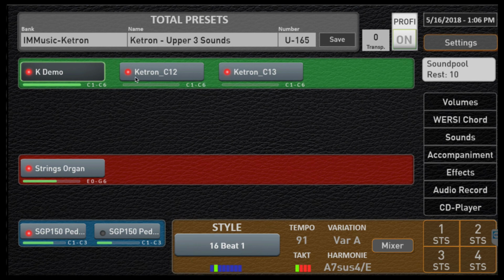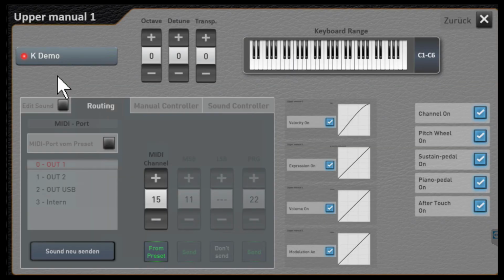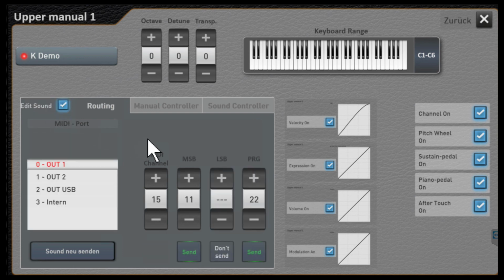What we want to talk about this time around, I just called it K-Demo in this example, but I'm going to double click on that guy. And let's click Edit Sound. So now what you see is MIDI channel 15, and the last time I saved this particular sound, I had a bank change in there, and I'll show you more about that in a second, and a program change.